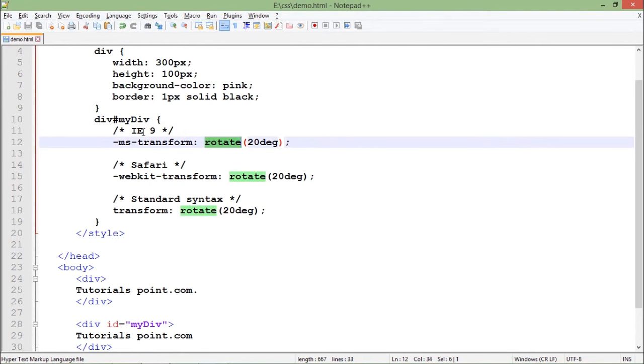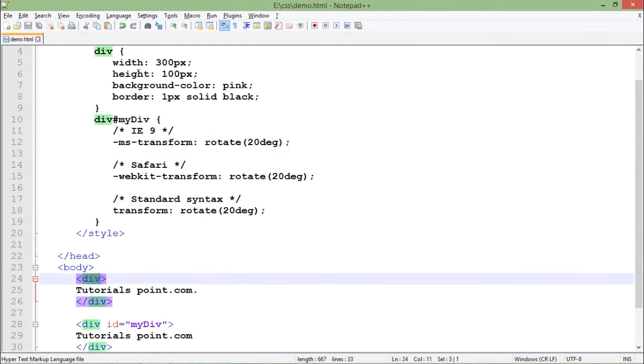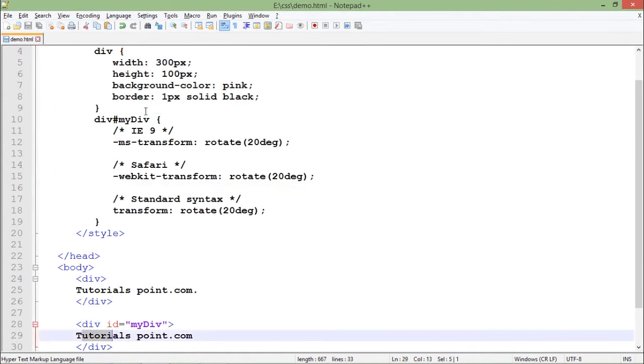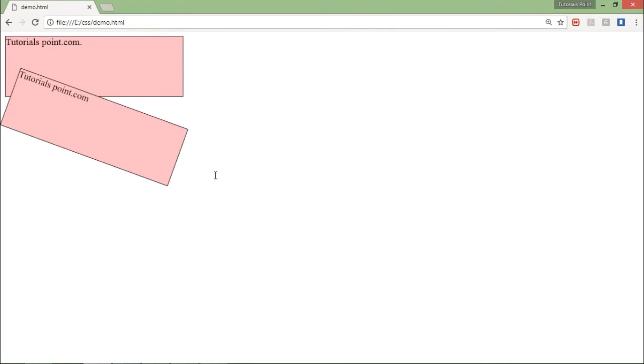So for Internet Explorer, Safari, or any standard edition, we are using different syntax for each. And what we are going to do is perform a common thing in all, that is, I'm going to rotate them by 20 degrees. So you can see there are a couple of divs. This is one div which will just contain the styles from this class, while this div will take the styles from this class as well as from my div. So let's save the changes and come to the browser. Let's see what is there.